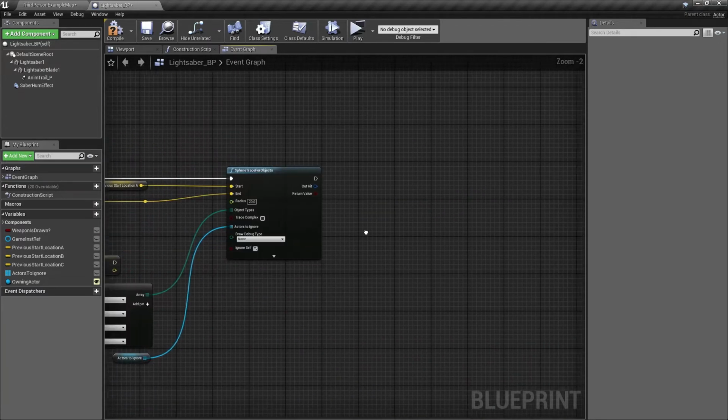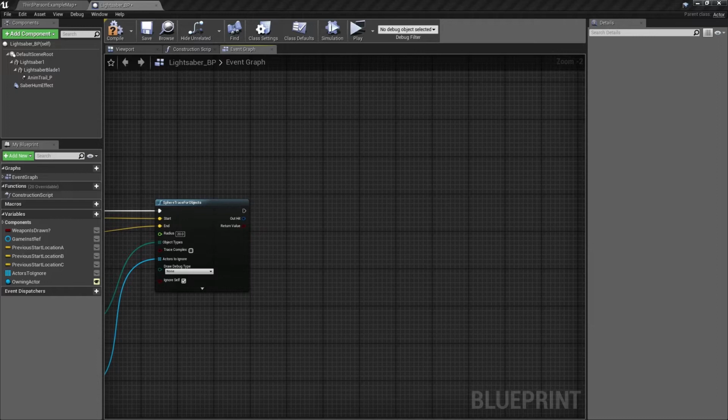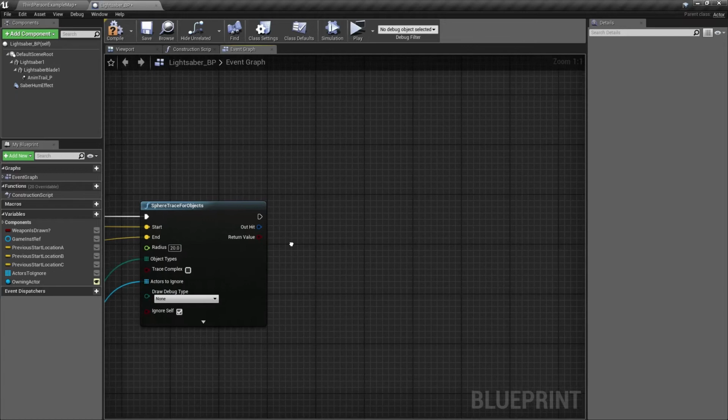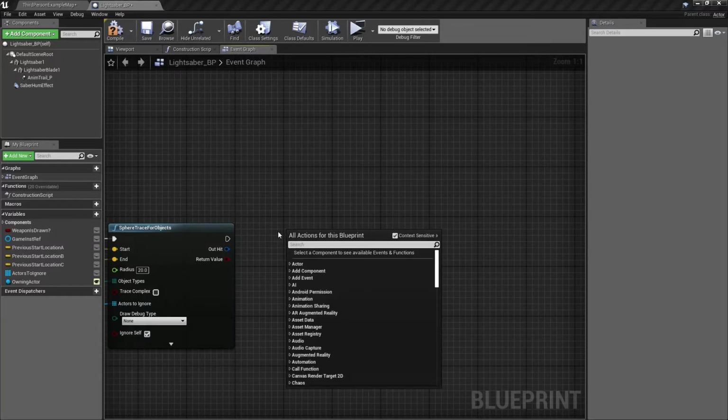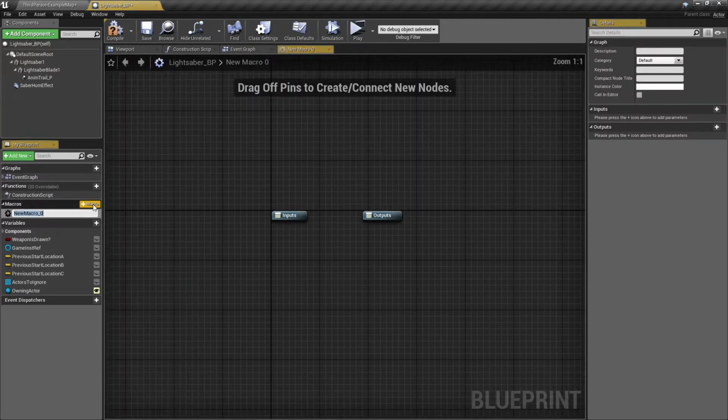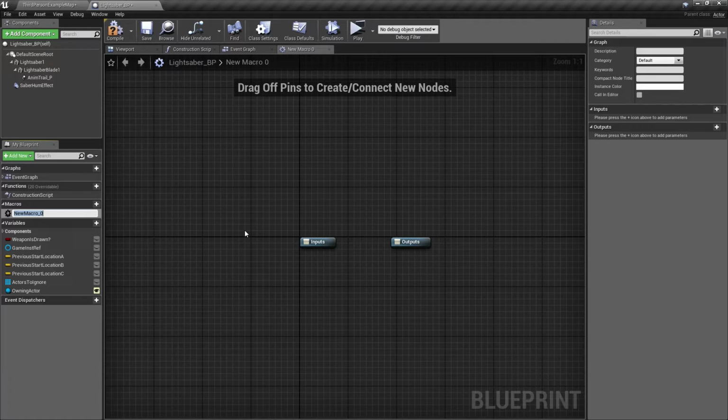So we can go back down here. And the next thing that we are going to do is create a macro. So we're going to go up in here and hit this little plus to create a macro. We're going to call this calculate hits from trace.